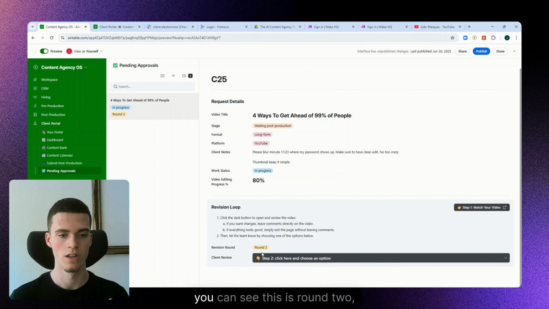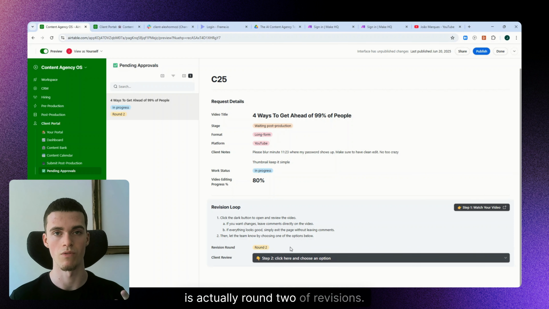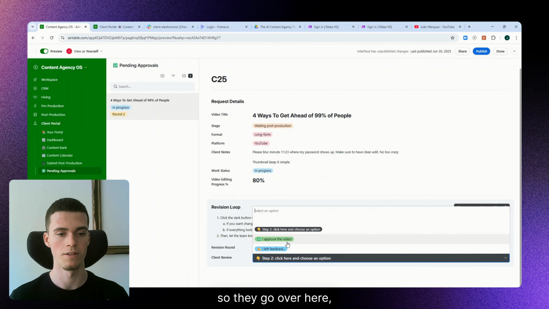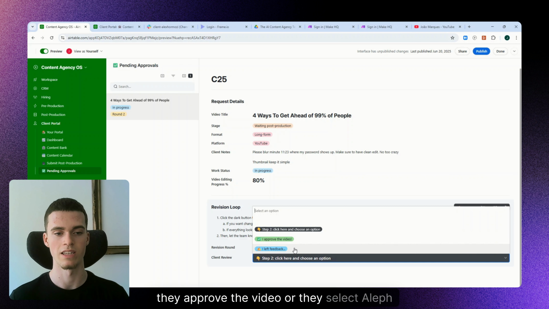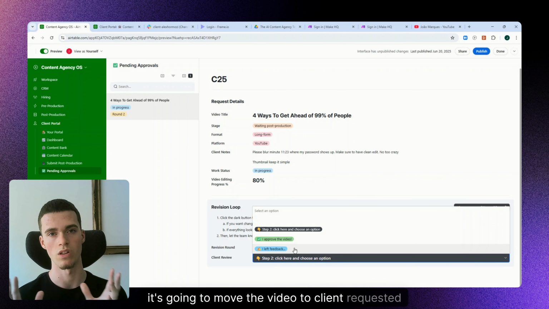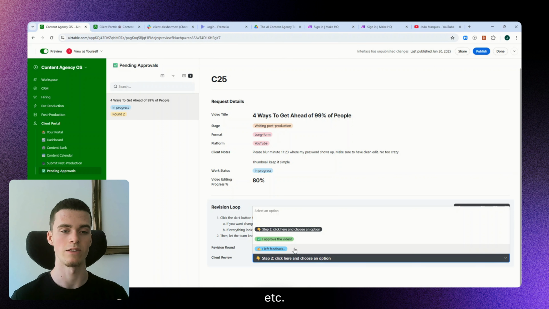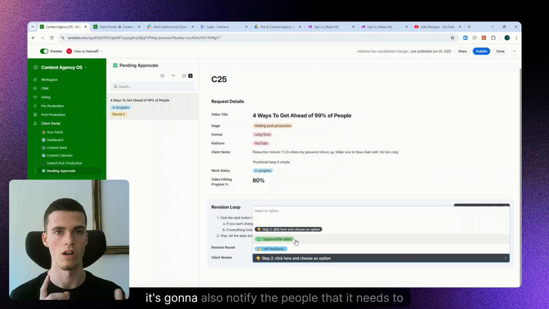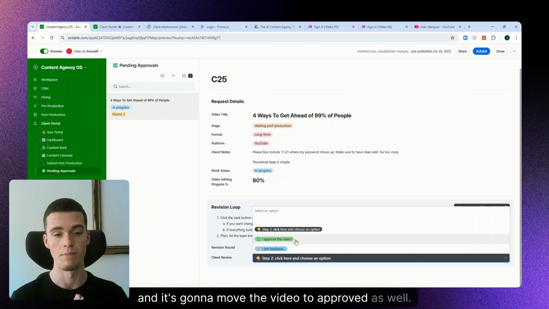So they go over here. You can see this is round two of revisions. Okay, so they go over here, they approve the video, or they select I left feedback. If they select I left feedback, a bunch of automations are going to trigger. It's going to notify the creative director. It's going to move the video to client requested revisions, etc. If they approve the video, it's going to also notify the people that it needs to, and it's going to move the video to approved as well.